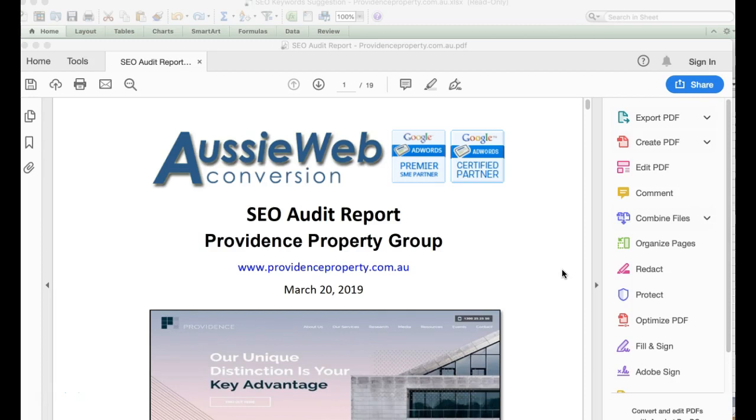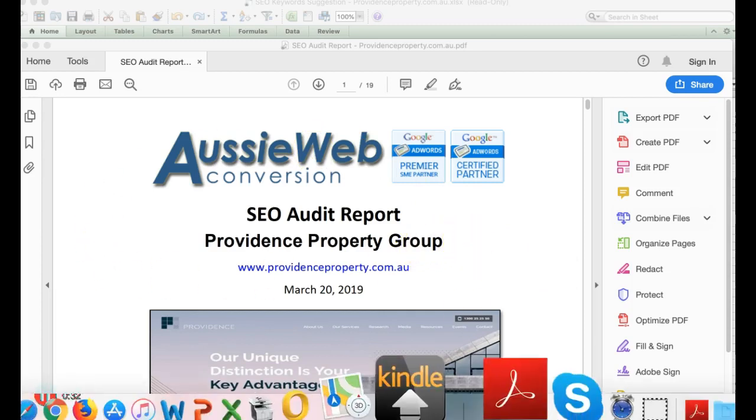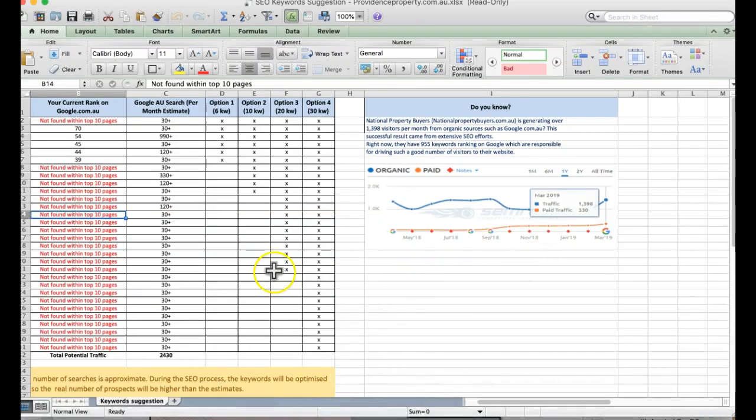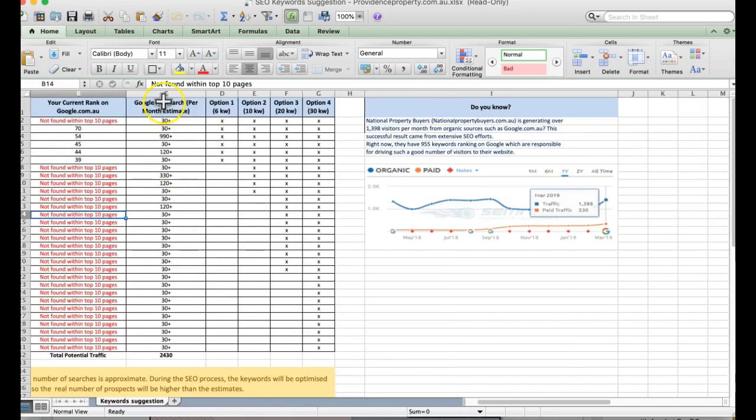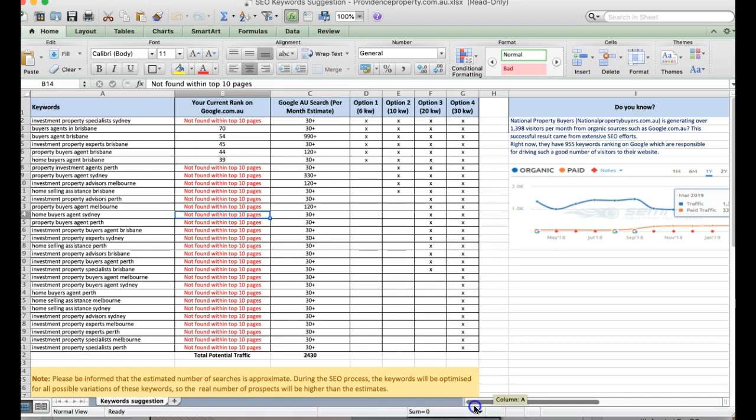The first thing when we start an SEO audit report is we start with an Excel spreadsheet, which I'm showing you here, where we've run a Googlebot over the client's website, and it lists the words that the Googlebot thinks the site is about. Investment properties, property buyers, and so on. As we go through this process, next to it we create a list of monthly estimates of searches. This is an Australian company, so there are the monthly searches, and we also indicate where this client is.